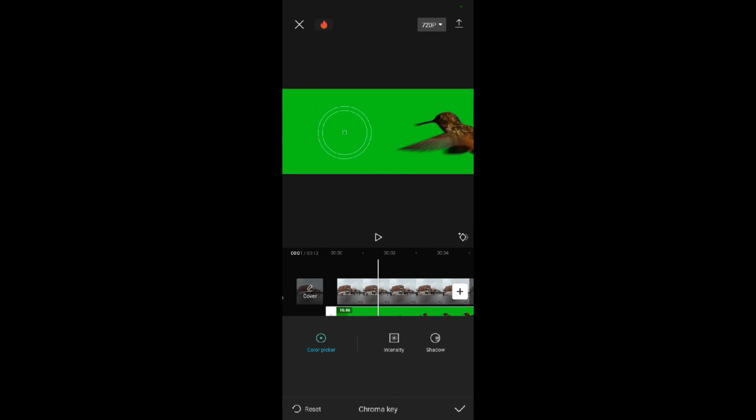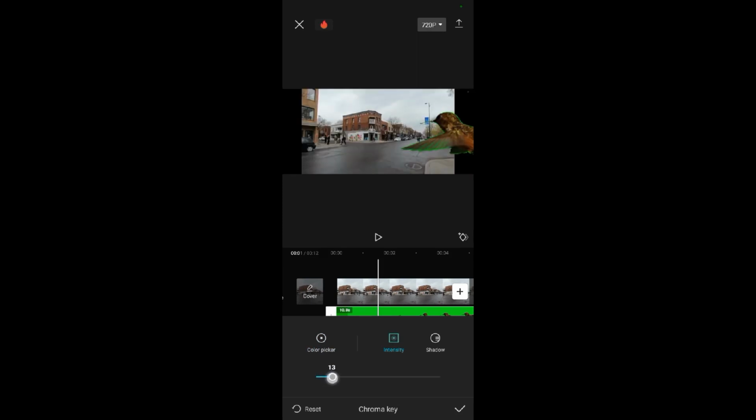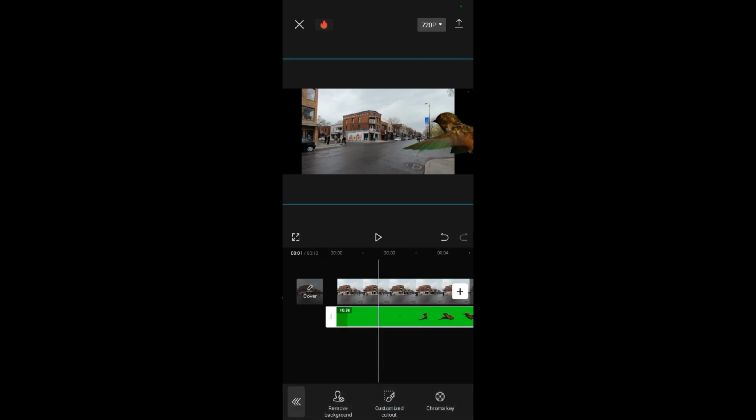Then after that, tap on intensity, then increase the intensity to 22. So intensity, let me leave it there, 22. If I'm done, you come and tick down here. Okay, so we are done editing the green screen.